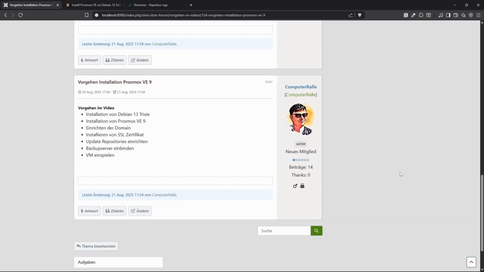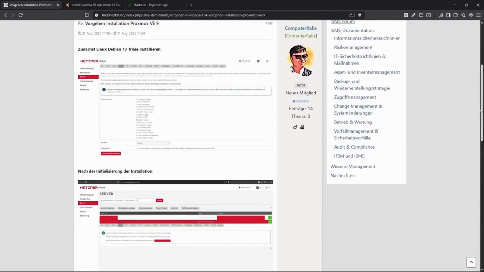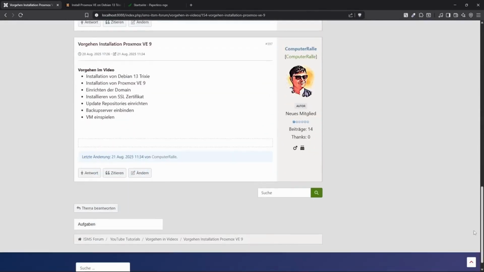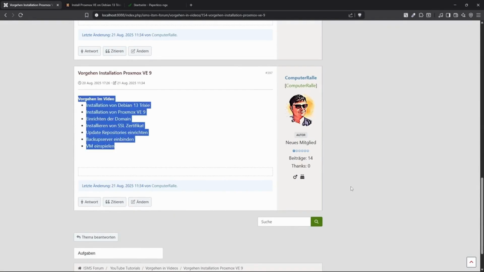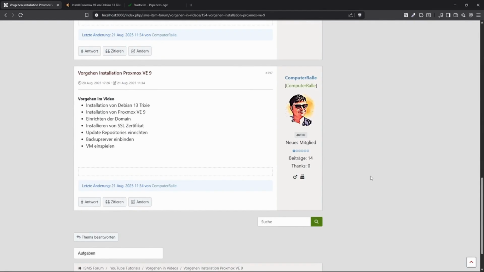There you go, I'll open it up here, and in my ISMS, which I also use for my business, I've created a user called ComputerRalle. And this ComputerRalle user does not have access to customer data or other things I manage in here. ComputerRalle is separated from all that. And now I have my process right here. And the advantage for me is that I can track exactly in my ISMS when I actually did what here, too. And now I want to first show the process here in the video.